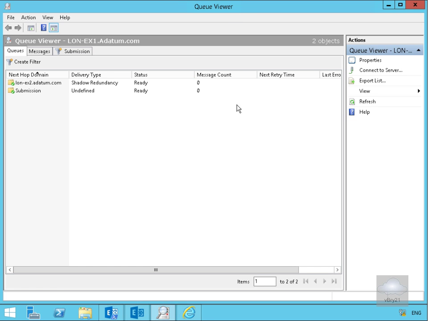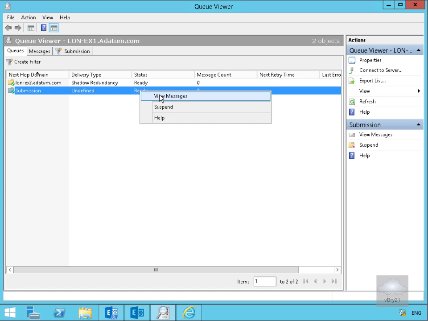So what we're looking for is any messages that are currently sitting in a queue and haven't been delivered yet. We have our shadow redundancy queue used for the hub transport service. We have our submission queue, and as we can see here, no mail has currently been submitted, or if any has, it's now left the queue. Status is currently ready. We also have the ability to view any messages in the queue, and we can also suspend the queue.